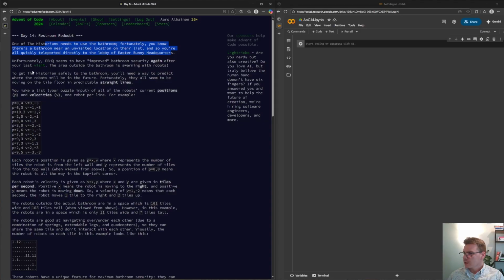To get the historians safely to the bathroom, you will need a way to predict where the robots will be in the future. Fortunately, they all seem to be moving on the tile floor in predictable straight lines. You make a list, your puzzle input, of all of the robots' current positions P and velocities V. Okay, one robot per line, for example, like this.